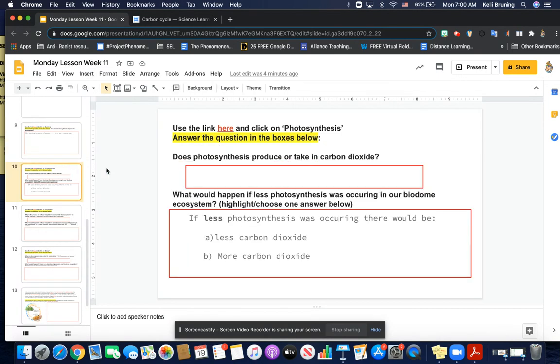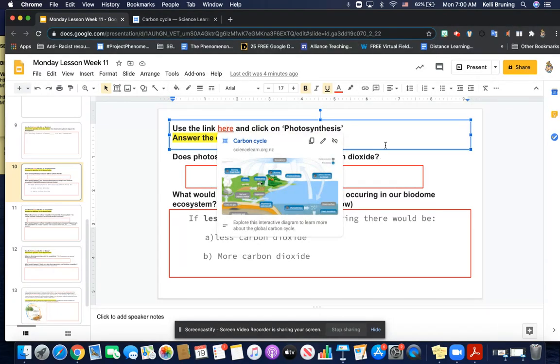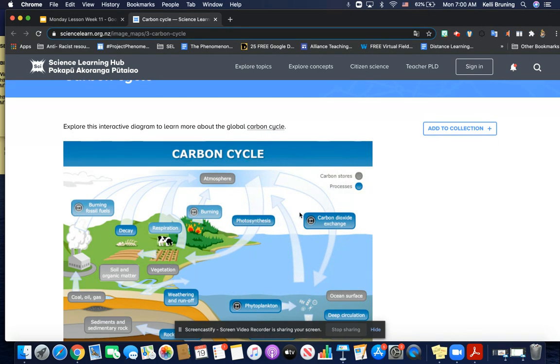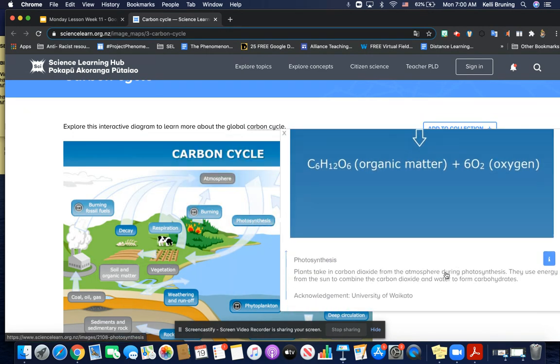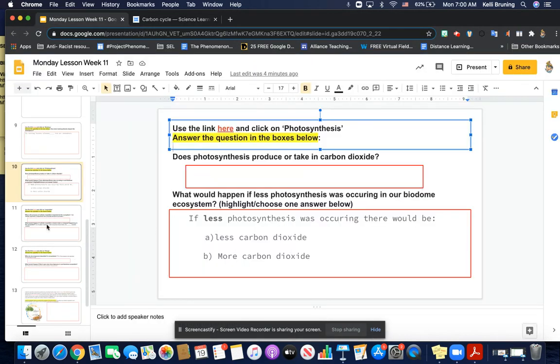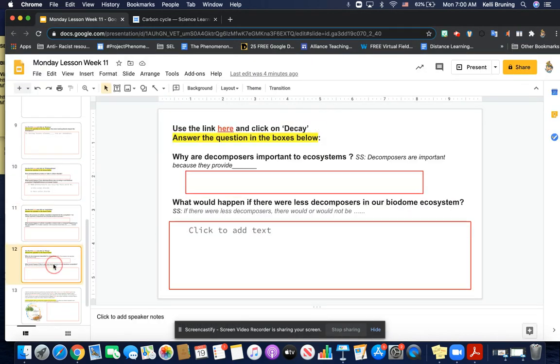And then same thing for this one. Use the link, same link, and you can click on photosynthesis to help you learn and answer the question. So you proceed to do that for the next few slides.